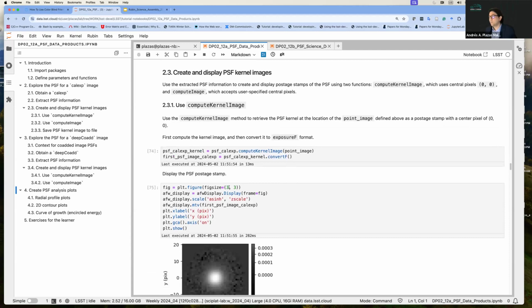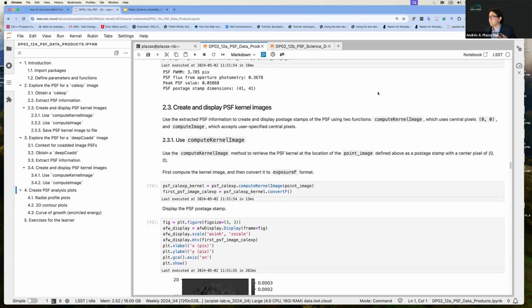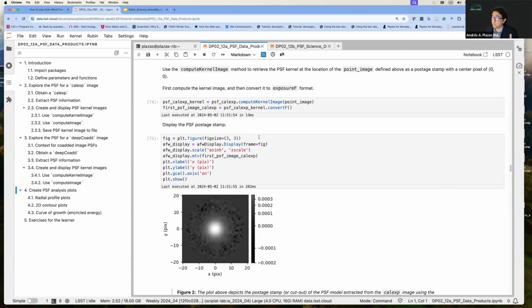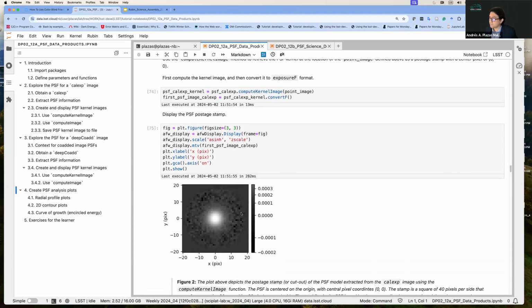Then we have two ways of calculating an image or displaying the PSF. They have names that might not be that intuitive, but one method is called compute kernel image, and the other method is compute image. They basically do the same. They give us an image of the PSF, and the only difference is where the PSF is going to be centered. So the compute kernel image method centers the PSF at a 0, 0 location, as you can see here.